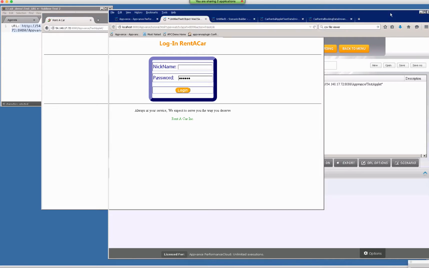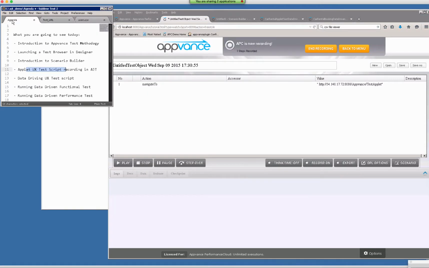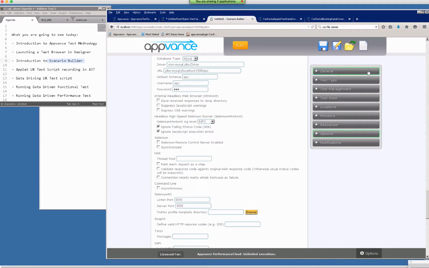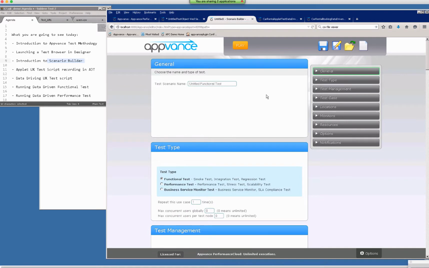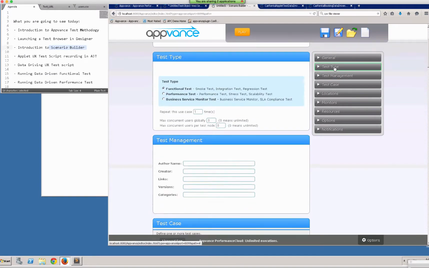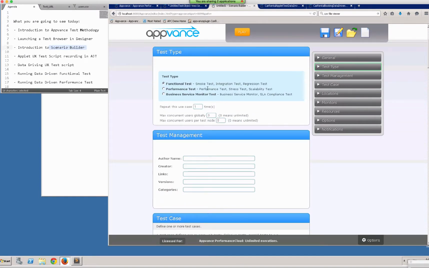Now, I've shown you the step where we have launched a test browser. Let me go a little further to explain how you would run a test that is recorded through the designer. For that, we're going to the Scenario Builder. The Scenario Builder has various sections. So the first section is the name of the test scenario. The next is the test type, which is a functional test, performance test, or a business service monitor test.